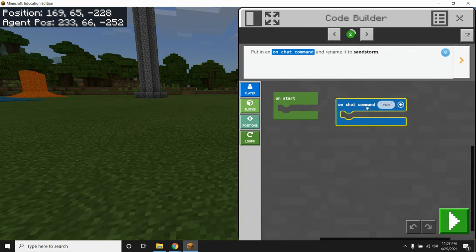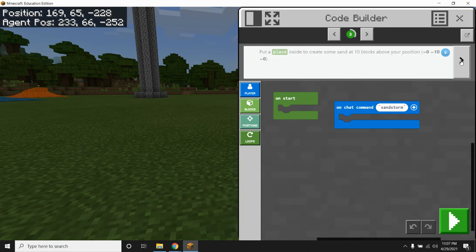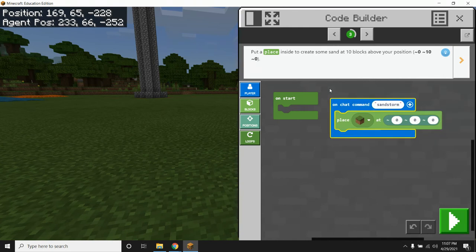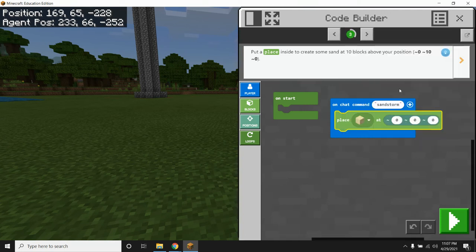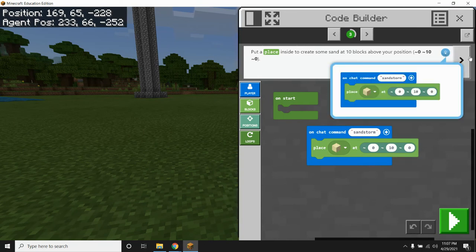So we're going to put on chat command, and this one's going to be sandstorm. And we're going to get a place block inside to create some sand. Sand. There we go. Put a place block inside and create some sand at 10 blocks above your position. 10 blocks up in here. Okay, there we go. And always check this to make sure you're on track.